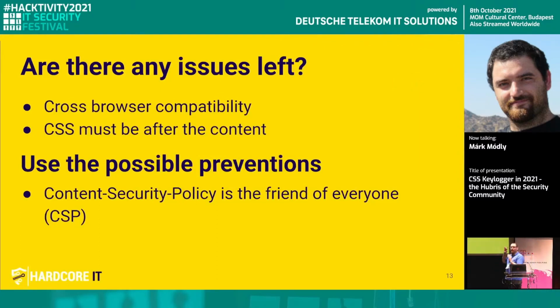Regarding this, I really hope that this does not blow up like the previous CSS keyloggers, because there are a lot of issues with it. I wouldn't want to invest more time to make it cross-browser compatible. So, I hope that everyone is okay with me here on the stage. There are problems with it, but we are not going to die because of it.